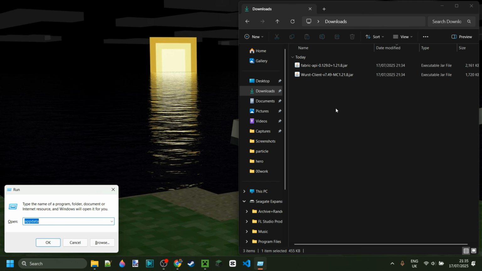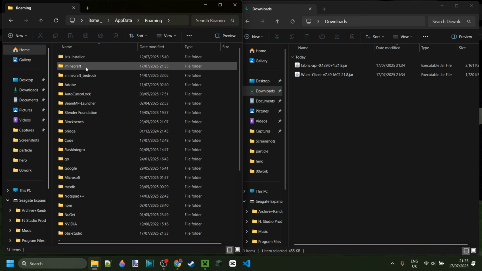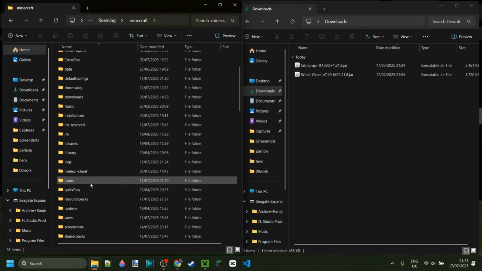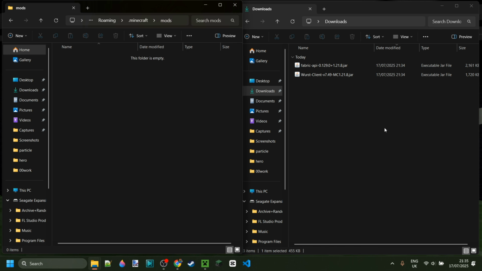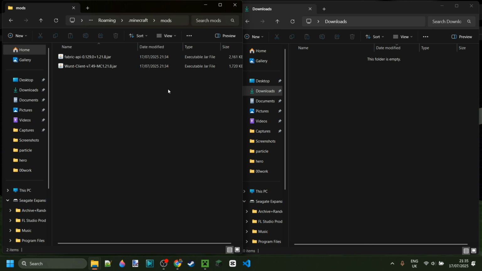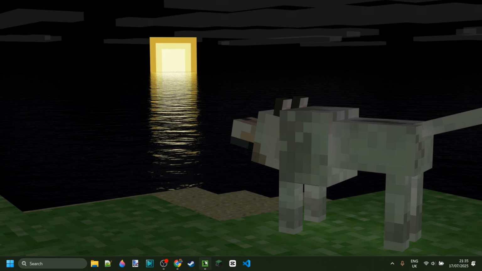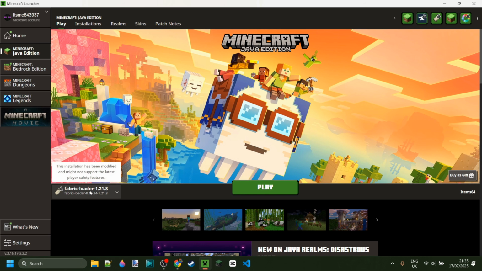And if you also have that, then you can simply place these in the mods folder by pressing the Windows and R button at the same time on your keyboard, typing in appdata, then going into the folder called roaming, .minecraft, and eventually into the folder called mods right over here. Simply drag in both of these and we're good. So we can close up both of these locations, open up the Minecraft launcher, and launch Fabric for 1.21.8.